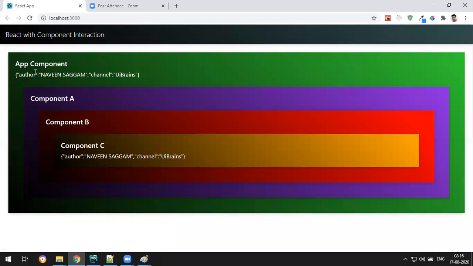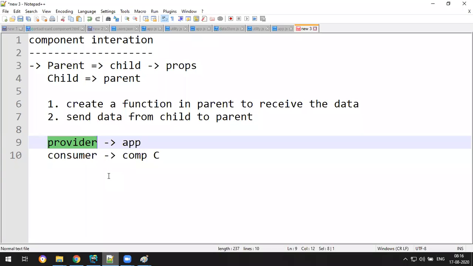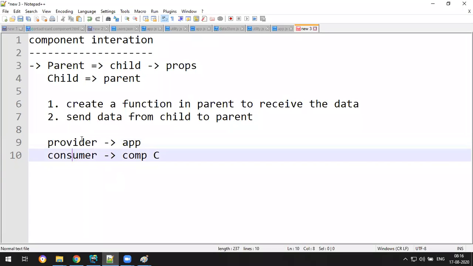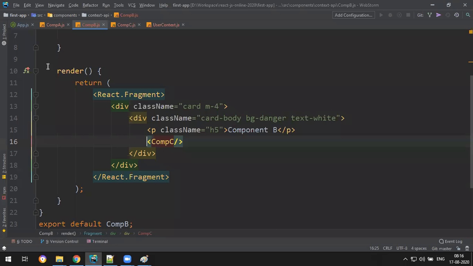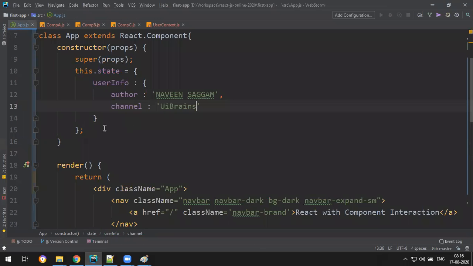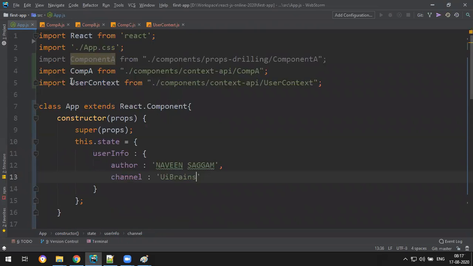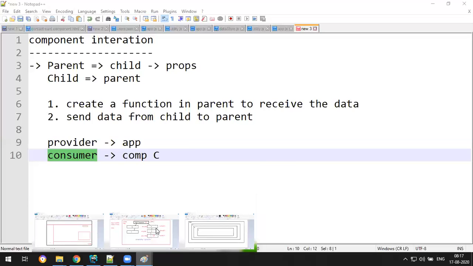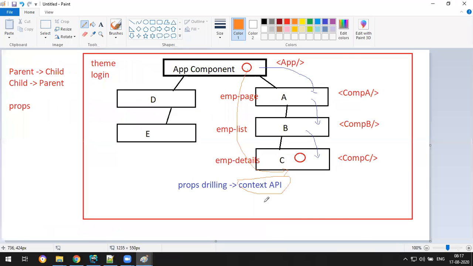So this context API has solved the props drilling problem, because otherwise data is unnecessarily sent to every level, which is not required. You can just provide at the top level and receive at any level using the consumer, using the context API, provider and consumer. So that is the context API concept, and this solves the props drilling problem.